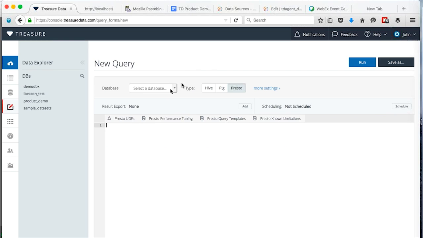And let's select our product demo database. We're going to do a Presto query. And I should point out a little bit about what kind of query languages we support. So Hive is really good for batch jobs. Really good for repeatable, automatable batch jobs, whereas Presto is a little bit better for one-off and exploratory queries.